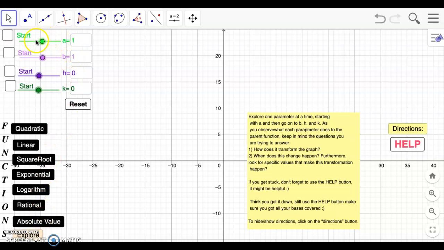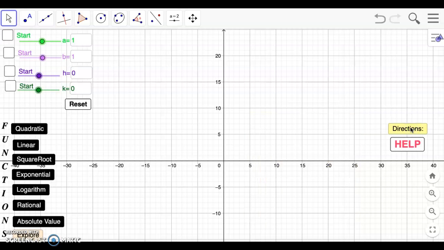Over here, we have our slides that will control our parameters. The directions automatically are displayed just in case you decide to assign it to a student. But if you're using it as a teaching aid, the directions will not be necessary, so you can just click the button to make that disappear. So you will notice that the graph is blank.